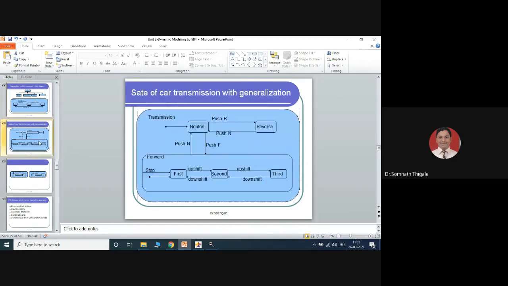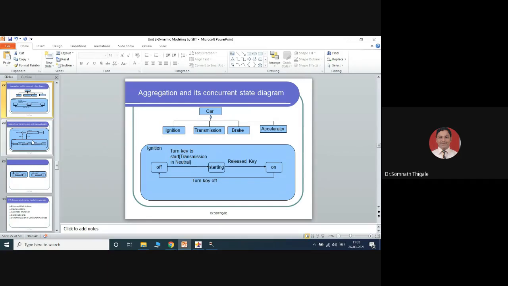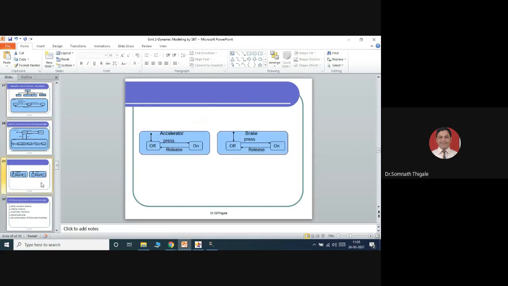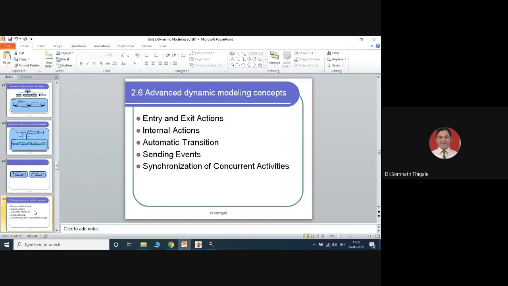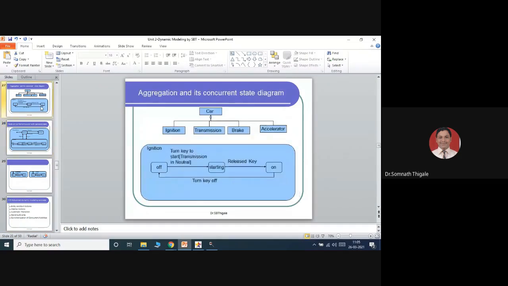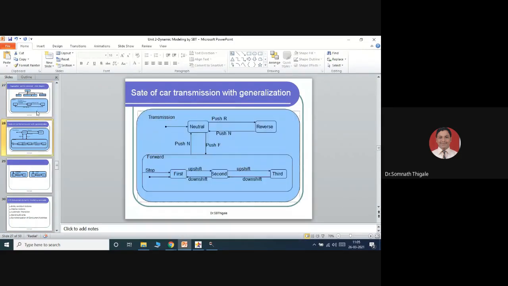You can take example of this. This is transmission. This is ignition. Transmission. This is brake and accelerator that you can represent over here. Now the next part, advanced dynamic modeling concepts. But before that, you try to complete these two diagrams from your side.